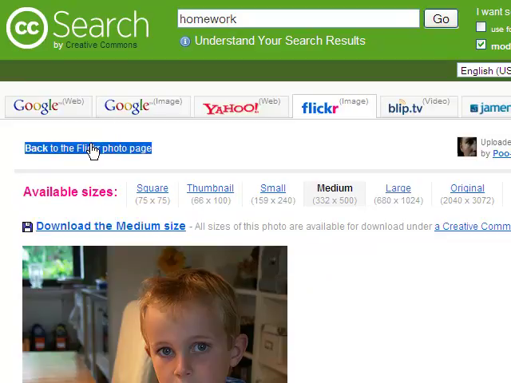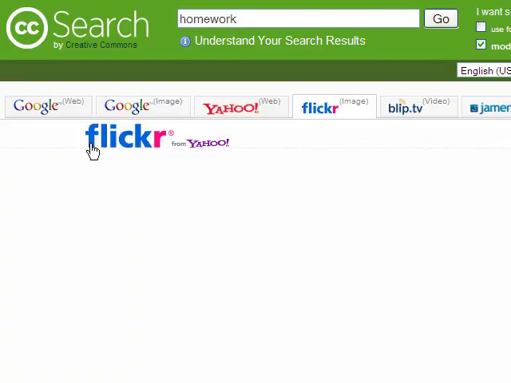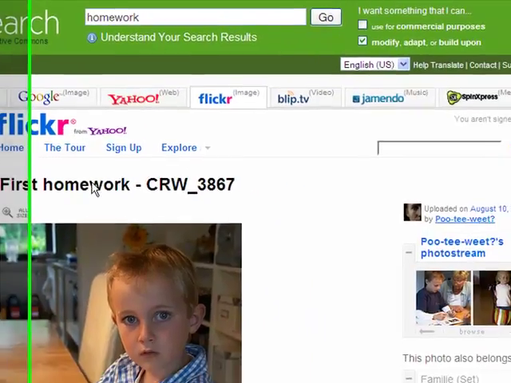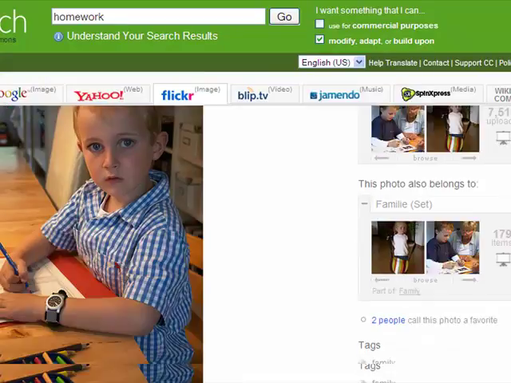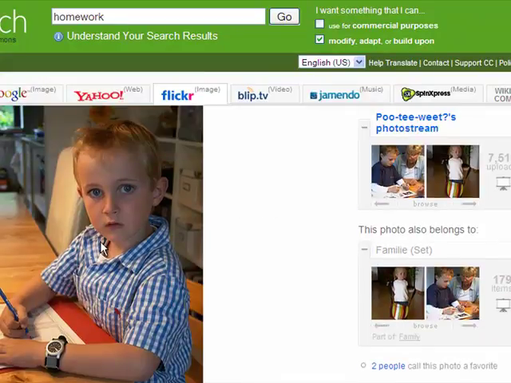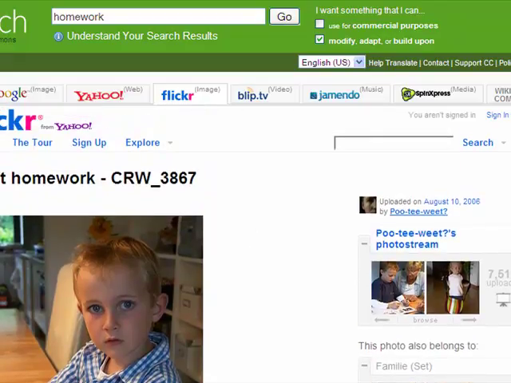If you're at home here, you'll have to go back to the Flickr photo page, and I'm not sure how you'll get the URL for this. Actually, I'm not sure if you can get the URL. What happens if I double click on this picture? Yeah, nothing.